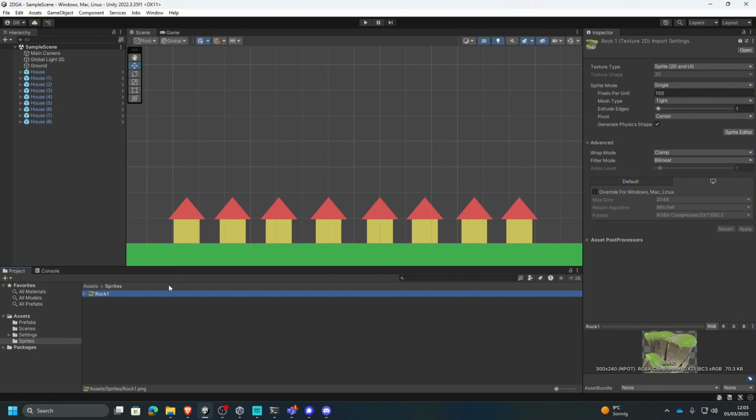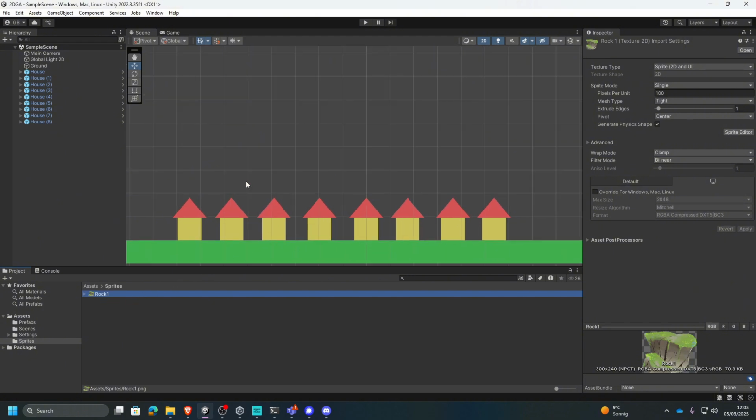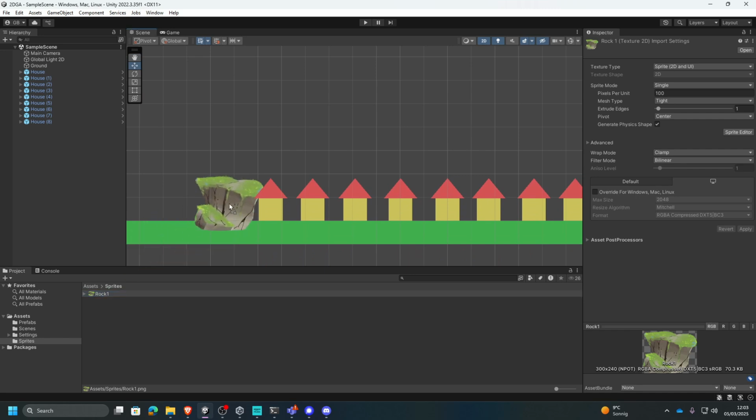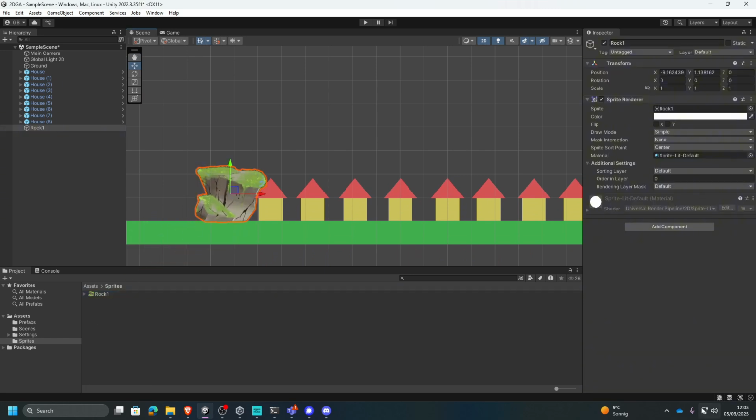And now, if I want to have that sprite somewhere in my world, I can, for example, just drag and drop it up here, and we have a rock. But you can see that rock is rather large. So another thing that we did is change the import settings of this image.